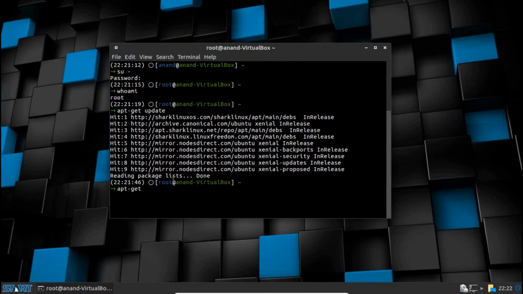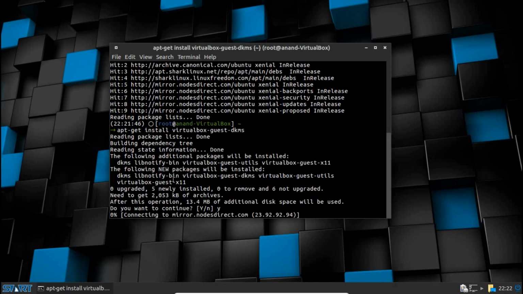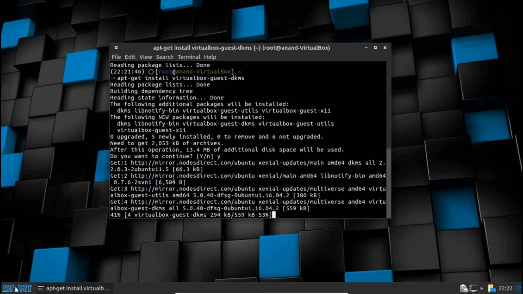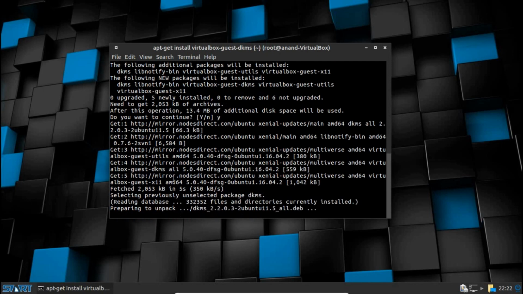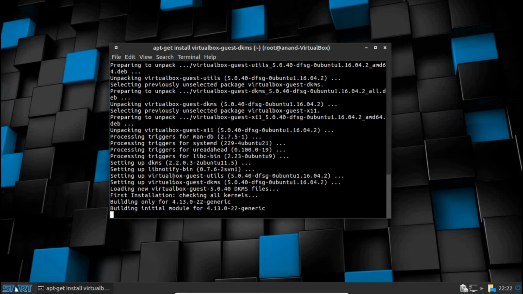So apt-get install virtualbox-guest-dkms. So let's press Y and press enter. So after reboot you can just go with drag and drop, etc. And even let's check the internet whether it is working or not after this command gets finished. So it is building up the module, which you can see is taking some time because it's a kernel level command, so it can take some time.